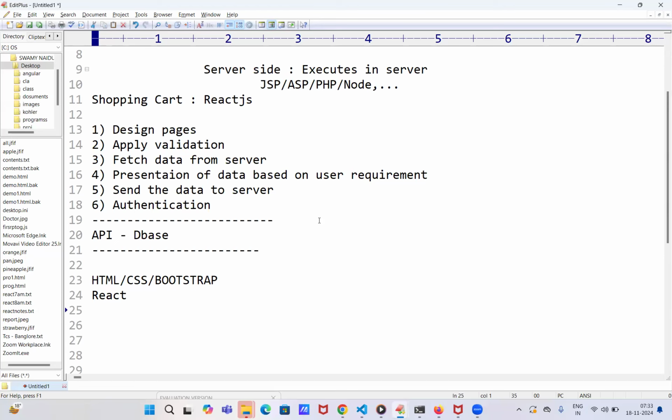And next, gateway integrations. Because once the user selects any product, or a set of products, then when he clicks on the bill button, we need to send that information to the payment gateways: Razorpay, Instamojo, PayPal. Different types of payment gateways are available here. I will explain how to connect with a payment gateway and how to use it.